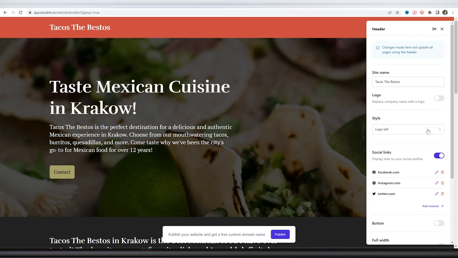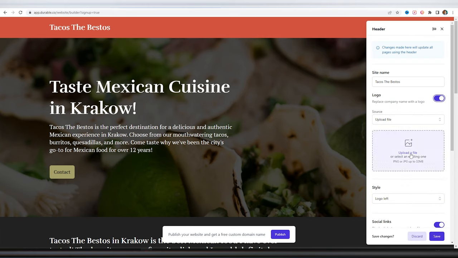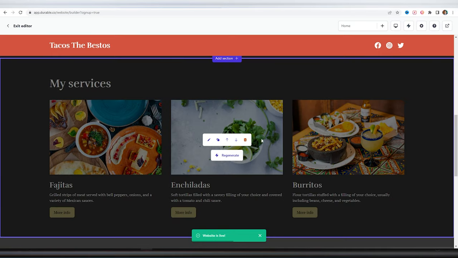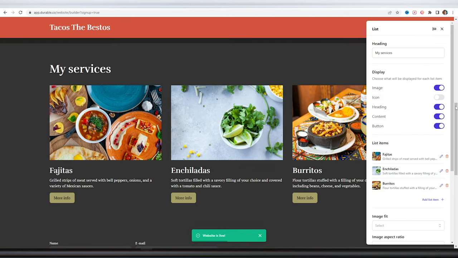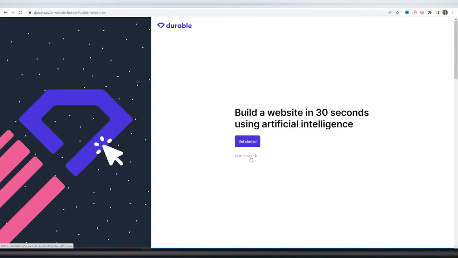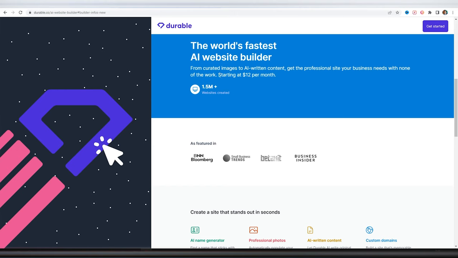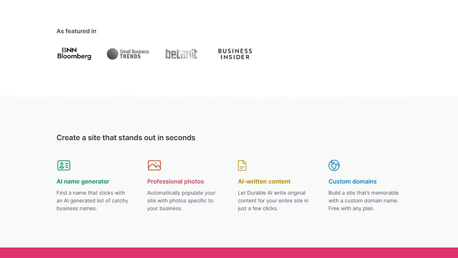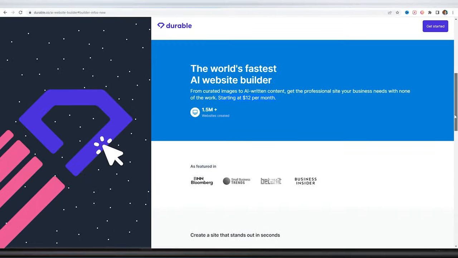Then you'll be able to further modify the website, including adding logos, photos, AI-generated lists of catchy business names, and even AI-written content. The only drawback: Durable is free to try for only 30 days, and then you need to pay a monthly fee. But their plans start from only around 12 bucks, and the price also includes a free custom domain. So, not a bad deal at all. Moreover, it's recommended by reputable sources such as Bloomberg, Small Business Trends, and Business Insider. So, if you're not a professional web designer or you just need to create a website for your client fast and with little cost, Durable is a perfect tool.